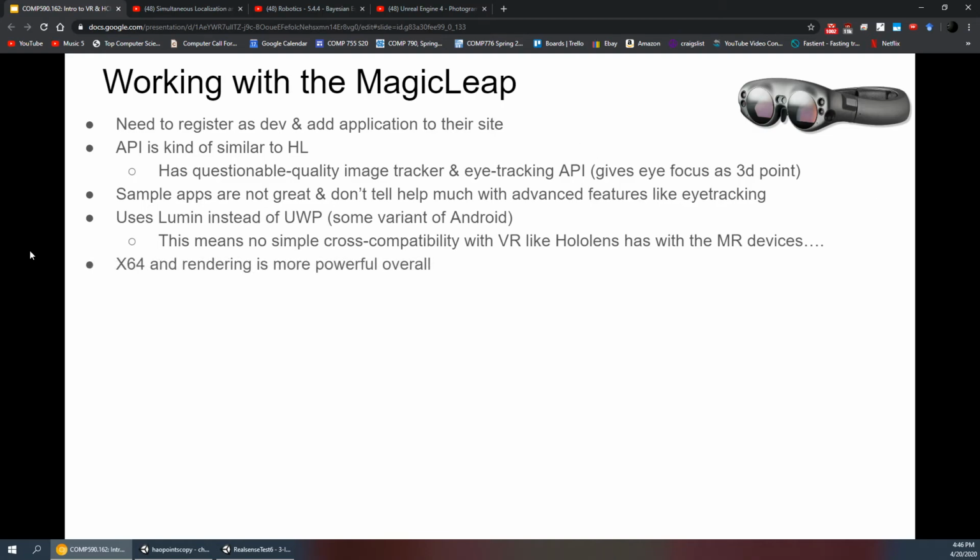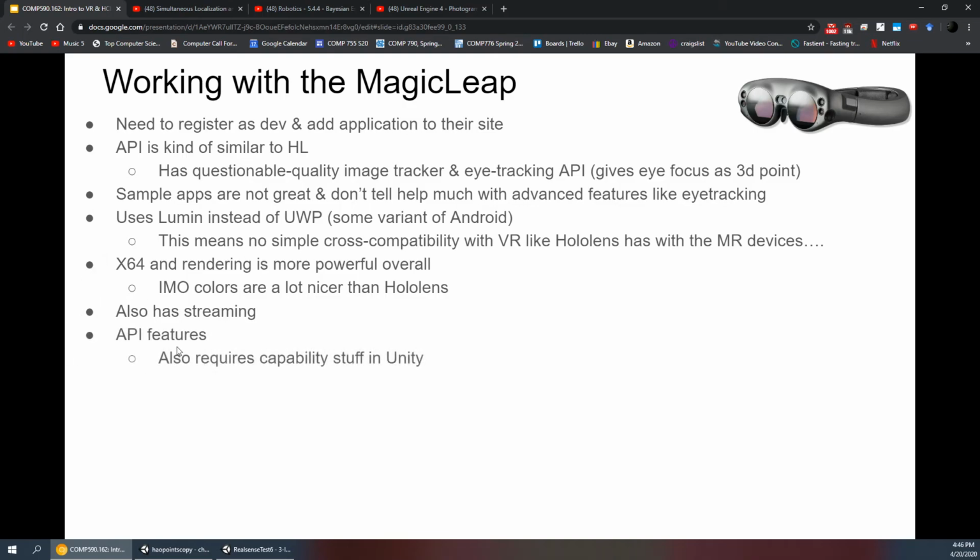The Magic Leap is x64, which means that you can do a couple of interesting things related to multi-threading, and the rendering tends to be better. In my experience, the colors tend to be nicer, but since we don't have a physical device, it's hard for me to make any good comparison that will make sense to you. It also has streaming capabilities. Its API features are basically the same, and to enable them, you still have to do the capability stuff in Unity.